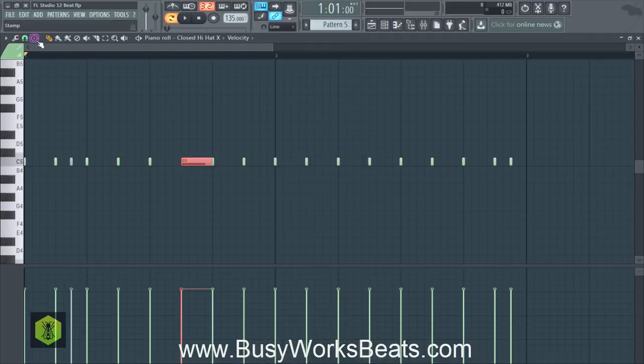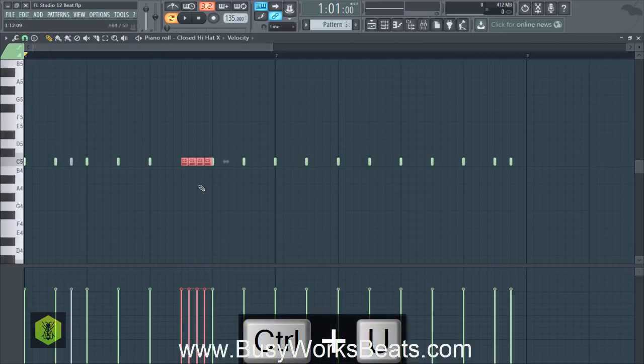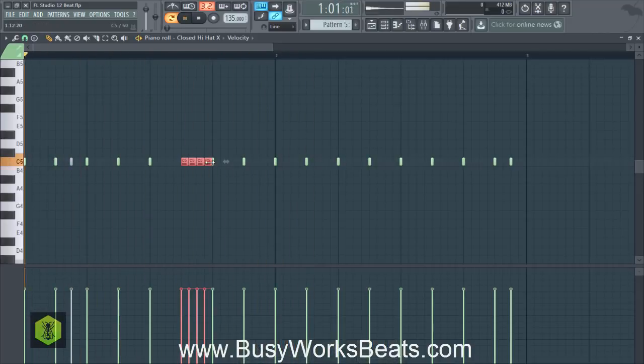But anyway, we're gonna select this note by hitting Control, highlight, and we're gonna go to Snap to Grid, and let's go to half step. And we're gonna hit Control U to chop up that note. So now it has 4 repeating notes. And that's what we call a hi-hat roll.